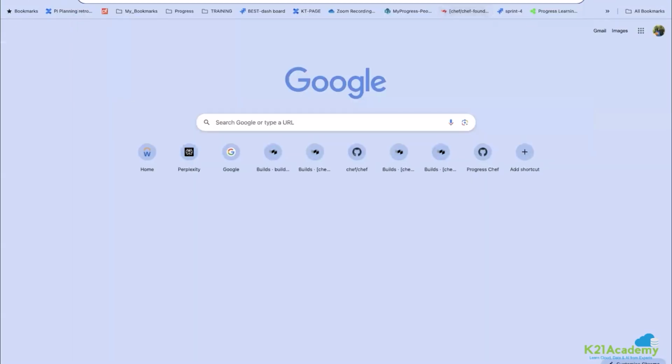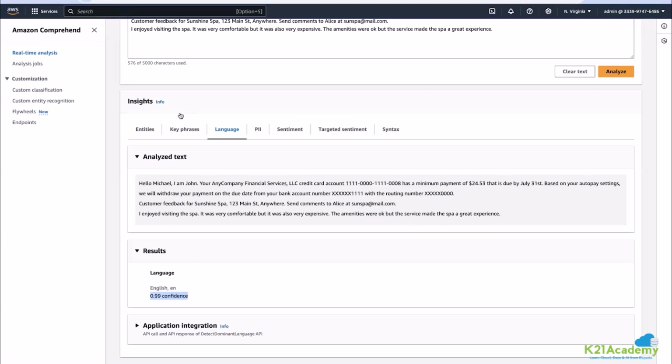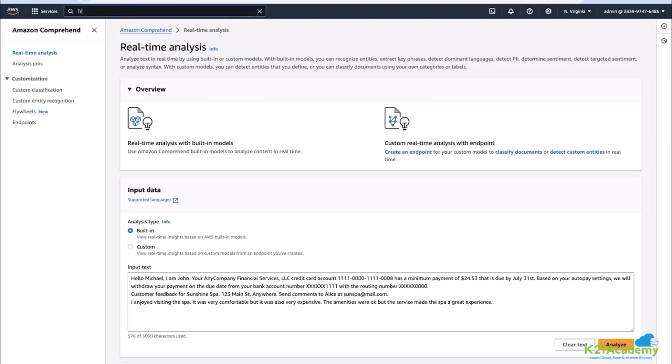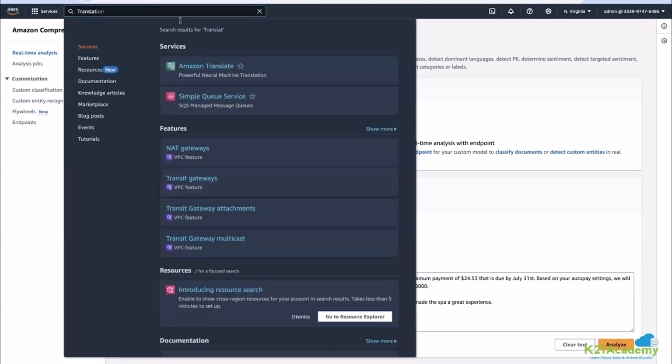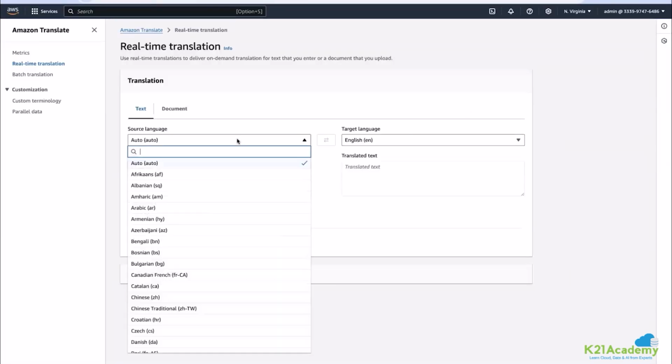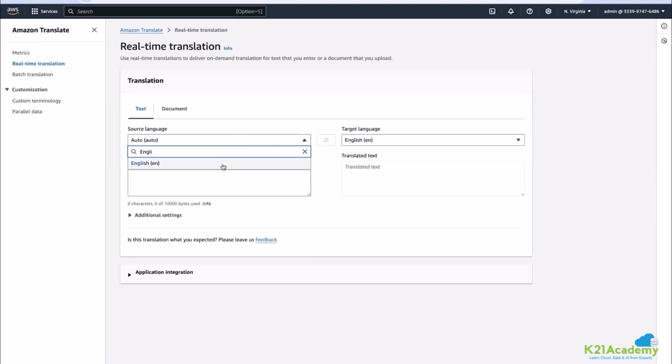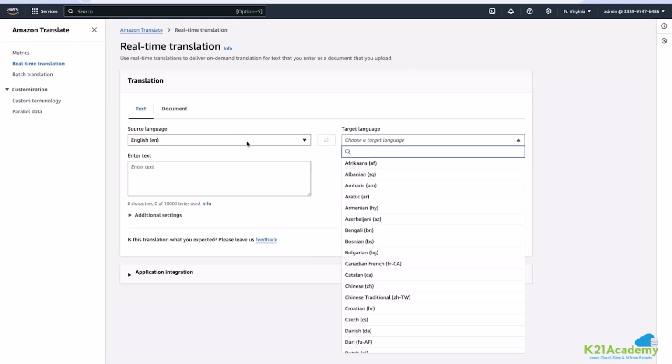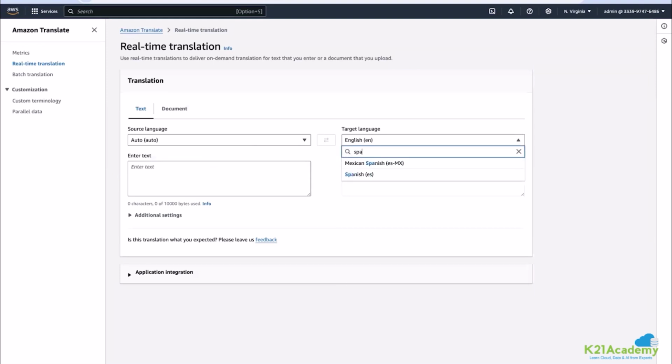Okay, let me actually show you another service which can work hand in hand with Comprehend here. That is called Translate. And as the name suggests, what exactly will Translate do? If you guessed it right, yeah, it does text translation, right? I'm just going to keep this at auto, and I'm going to convert this to Spanish. I'm going to ask, hi, how are you?